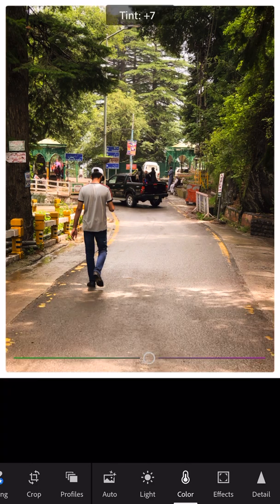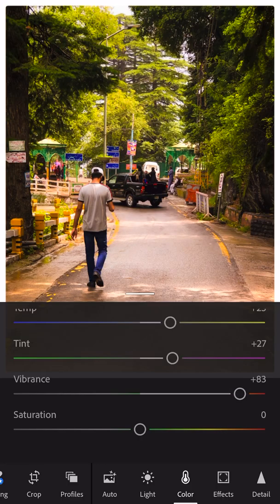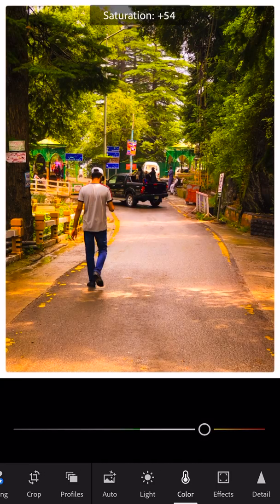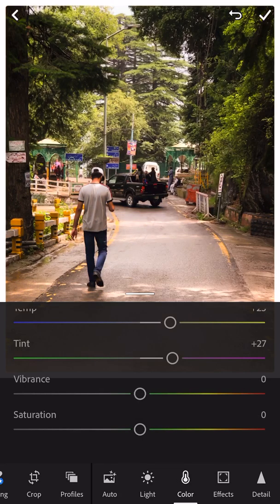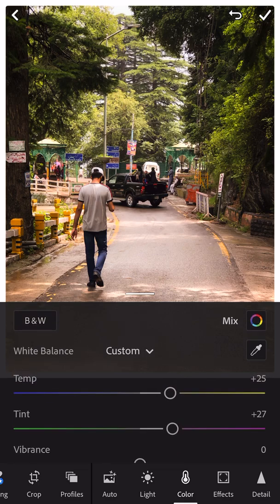After that there is the option of tint, vibrance, and saturation. I'm not going into any detail because I have discussed all of these features in Snapseed, because it also has the same features as Snapseed.